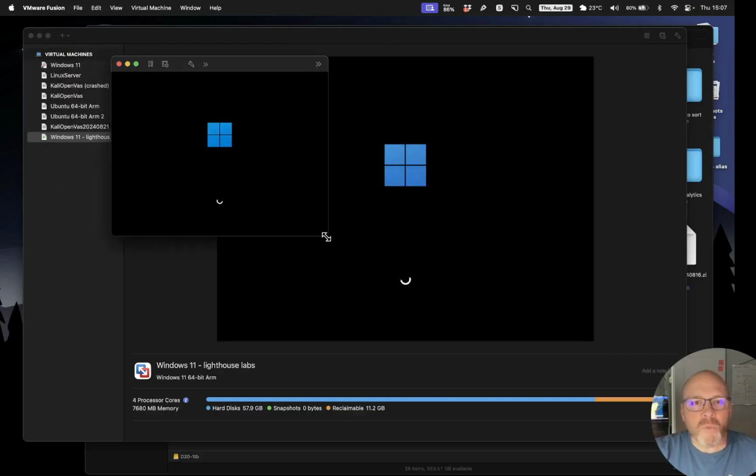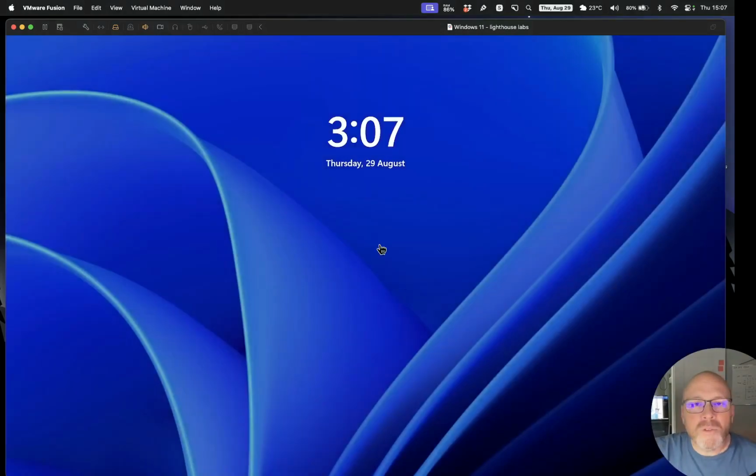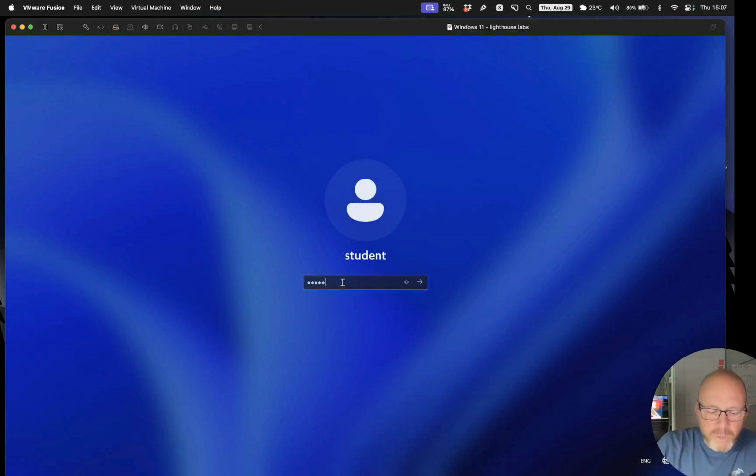Just give it a moment here. At this point, you might see a process that starts up and just wants to do a quick disk check. That's perfectly normal. Just let it do its thing. In my case, we're going to boot right up into our virtual machine. There were no issues. And we'll type in our password.